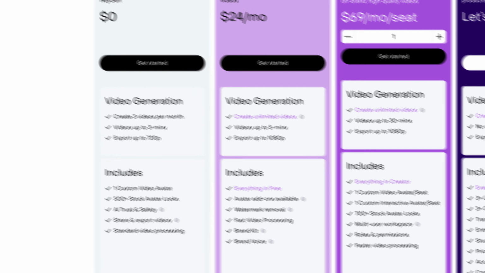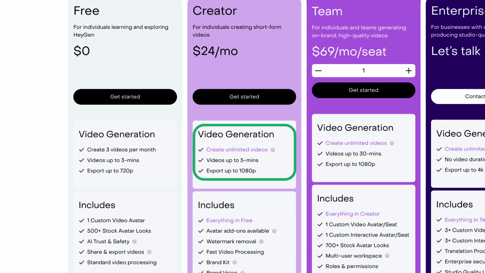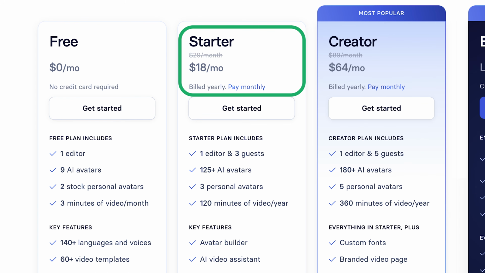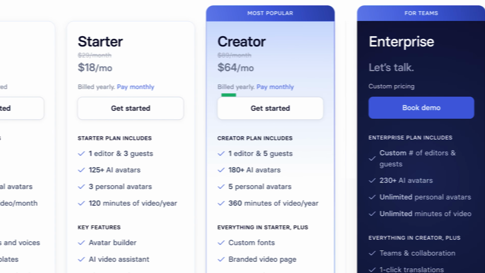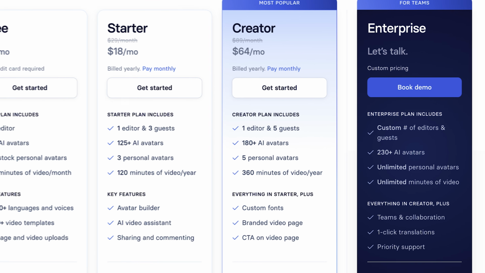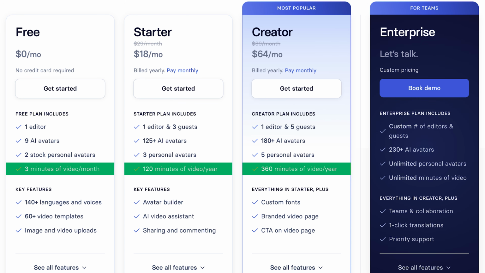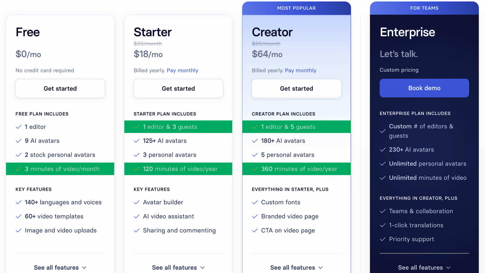That said, there is a free plan for trying this AI out, and a pretty good creator plan with unlimited videos up to 5 minutes each. Synthesia's starter plan is more affordable than HeyGen's cheapest plan, and there's also a creator plan that increases how many avatars and minutes you get. And instead of limiting minutes per video, they give you a total number of minutes per year. I also like that this AI generator lets you invite a small team as guests, which is a nice touch if you're working on a group project.